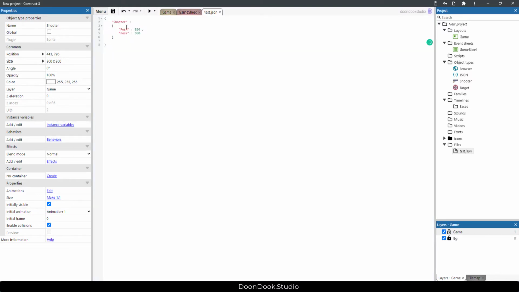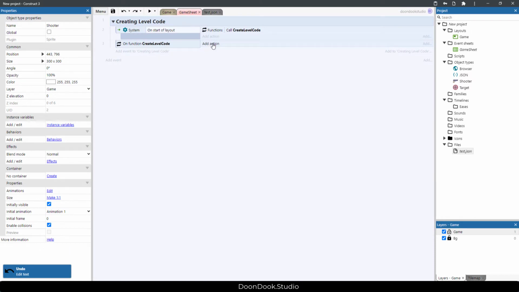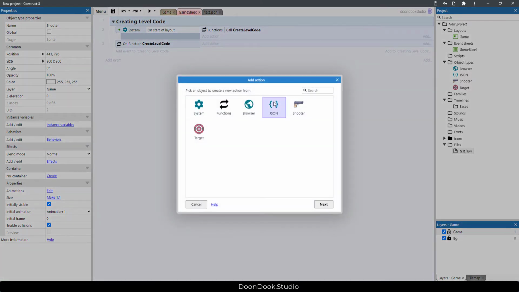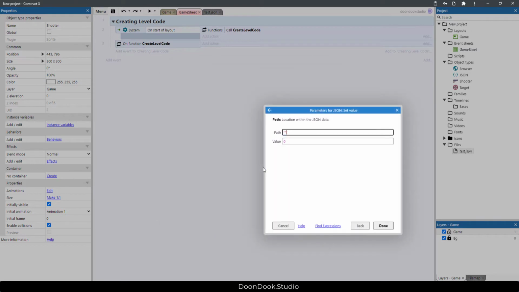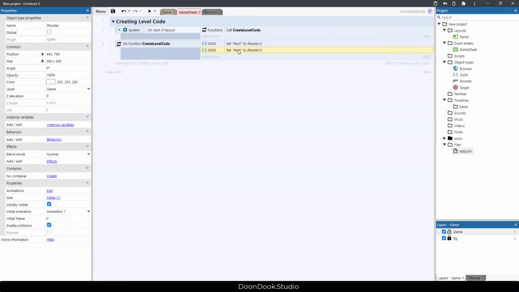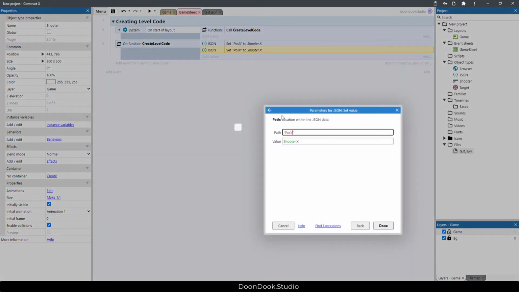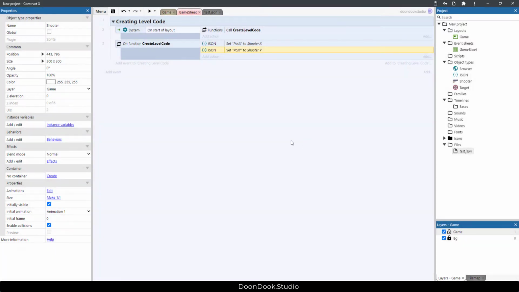So first things first, we need to create this part. Okay, you assume that we have this. Let's go and create that. Let's go in JSON, set value pos_x, and its value is going to be shooter.x, and let's create a new one called pos_y, shooter.y.